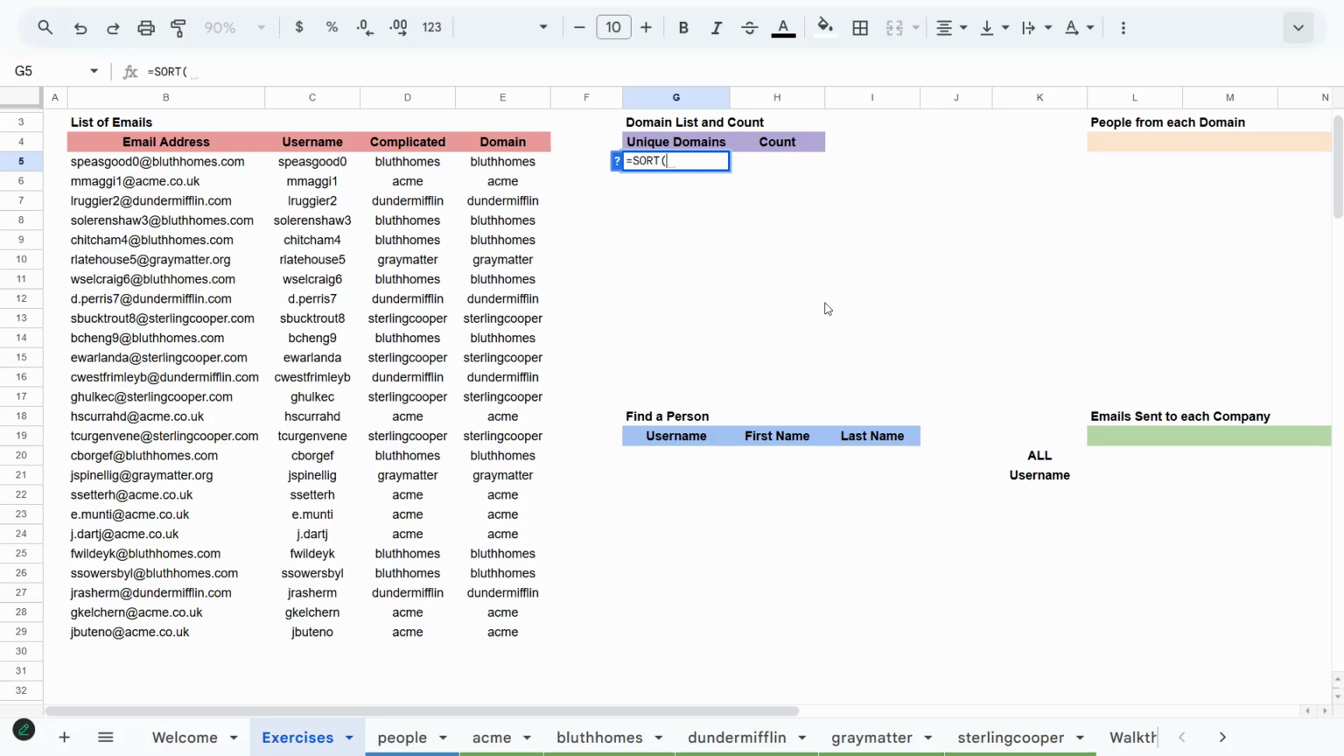And the next one we're going to use is unique. So you can hit tab once you've started typing a formula to finish it. You don't have to finish typing it. So the range we want to do a sort unique on is domain, which we've already defined, so we don't have to use the cells. We can just type in domain. Great, so we see all 5 of our domains there listed in alphabetical order that are unique.